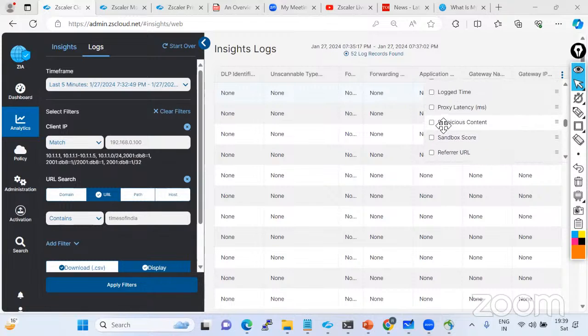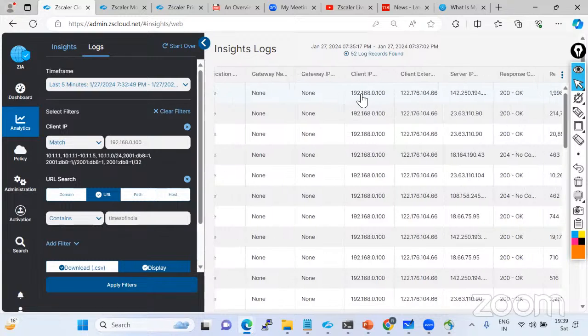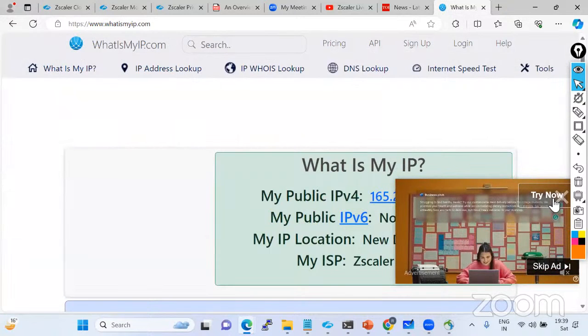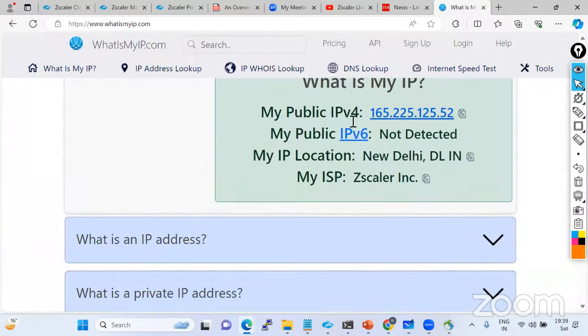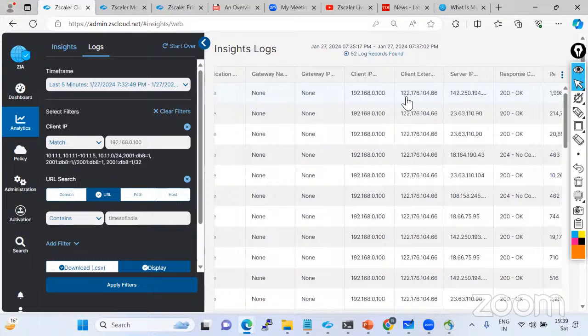So you can just select some suspicious content. Let me just do this one. Okay. So if I go to the right side now, you can see this is my client IP address, and this is my external IP address, which is used by the ISP. And what I see here is my Zscaler IP address, because I am connected with Zscaler Internet Access. So it is showing my Zscaler IP address. Here you can see this is my actual external IP address, which is my ISP IP address. And this is the Times of India server IP address.